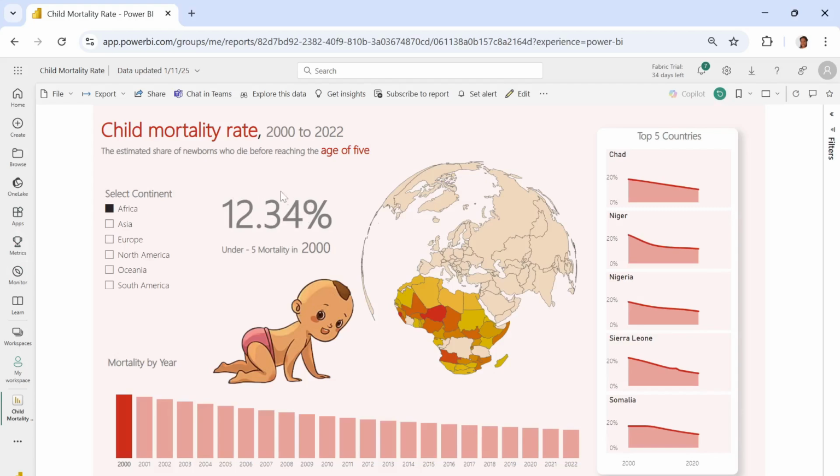Here we have a narrative card that changes dynamically based on what is selected. Right now, you can see we have 12.34% in 2000 for Africa. Here we have a map highlighting Africa. Then on this particular part, we have the top 5 countries in that particular continent, which is Africa in this case, and the trend of their mortality rate from 2000 to 2022.